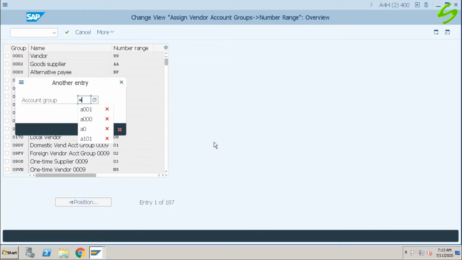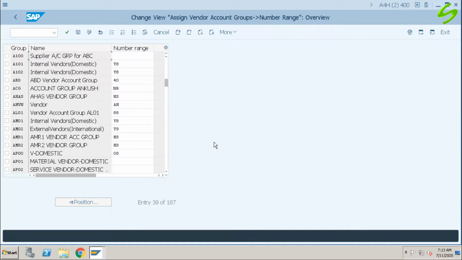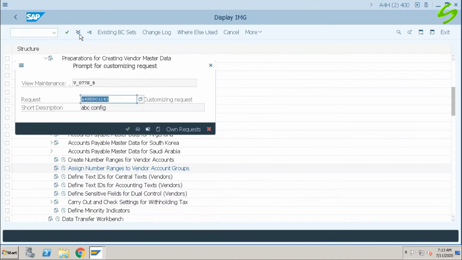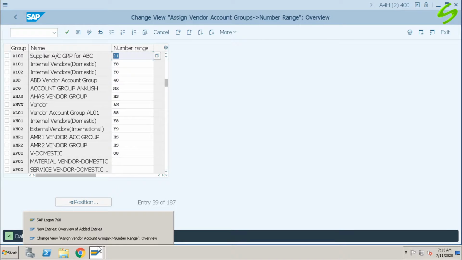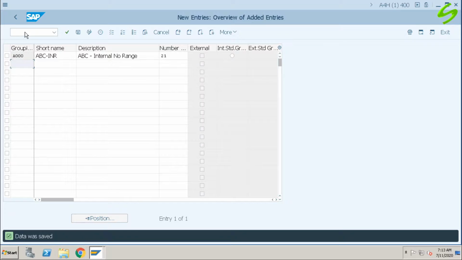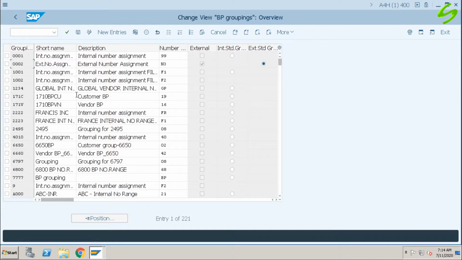Our account group is A100. Number range is 21. Enter. Save. Save the transport request. Now let's go to the other window. We have created the grouping and assigned the number range.